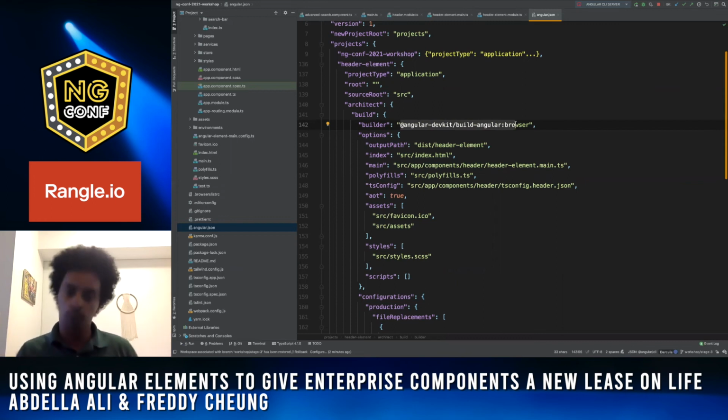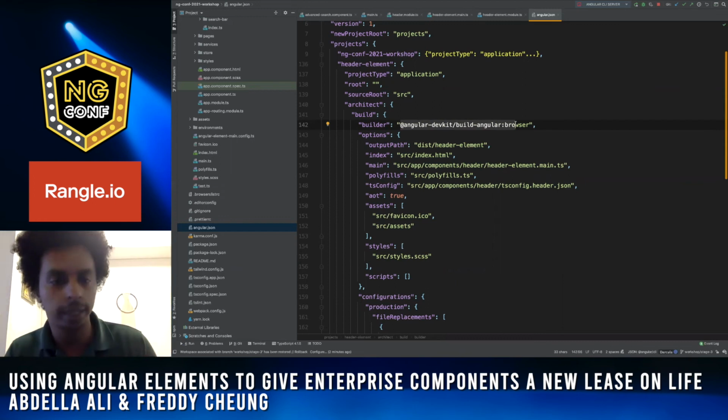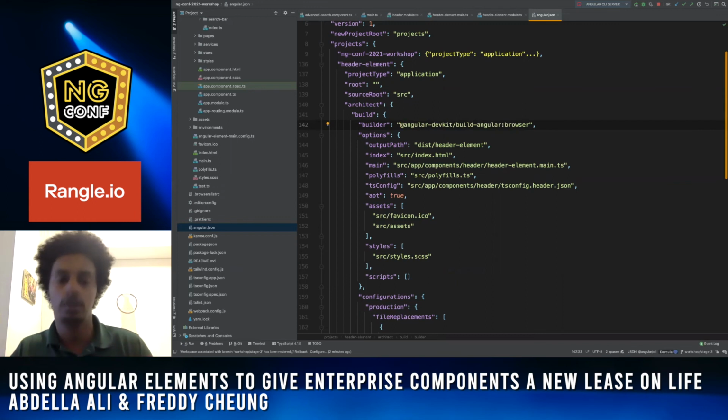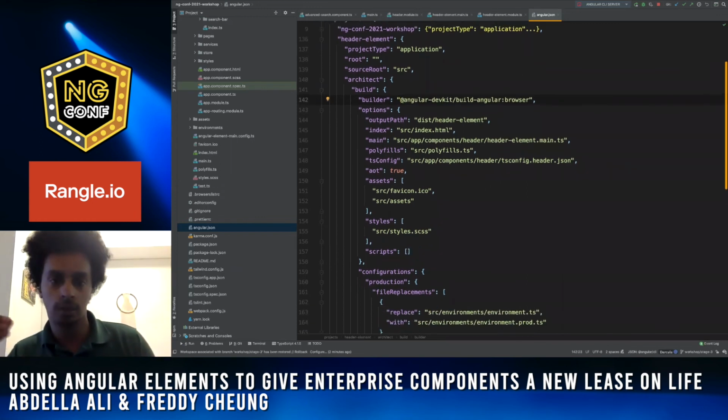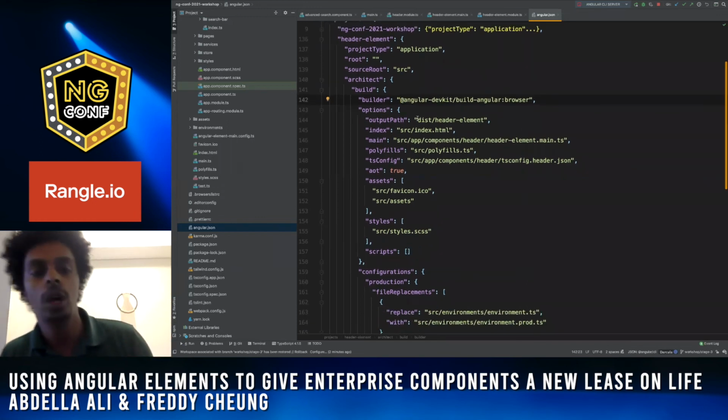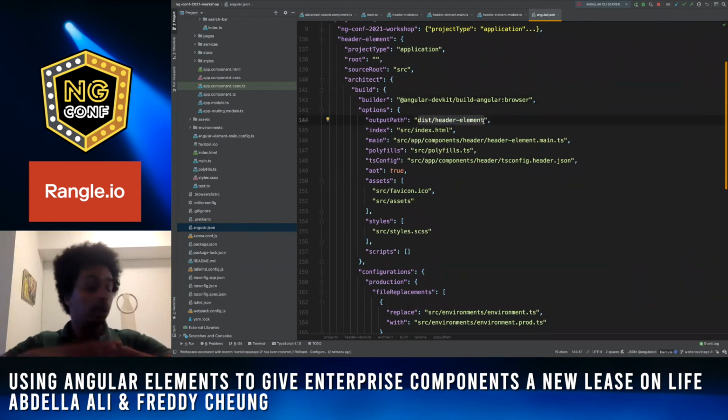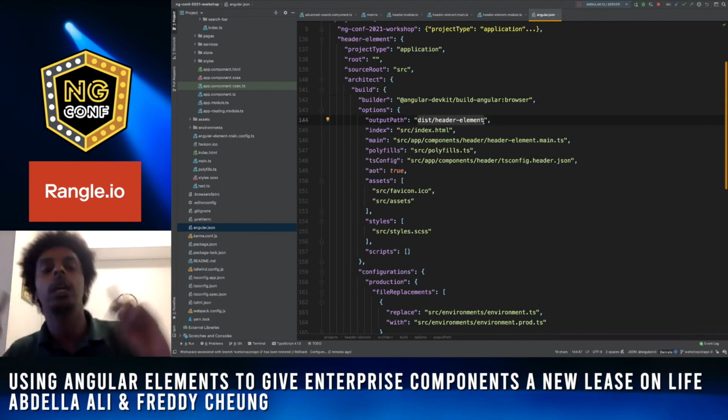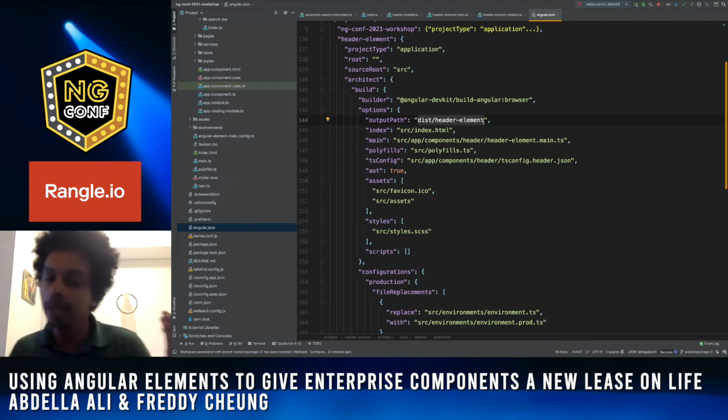You can do a couple different ways as well, but we'll get to it later. So yeah, you have our builder. We're going to build this whole thing into this folder right here, dist/header-element. Name whatever you want. You just have to tell essentially where you want to output it.